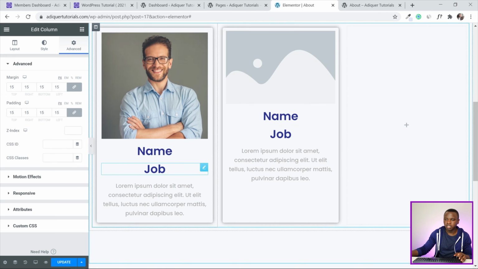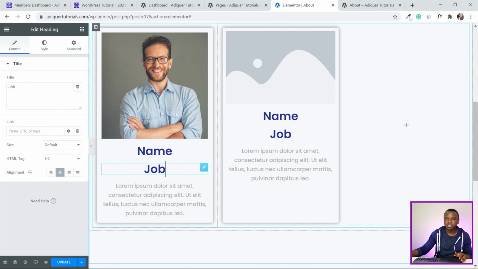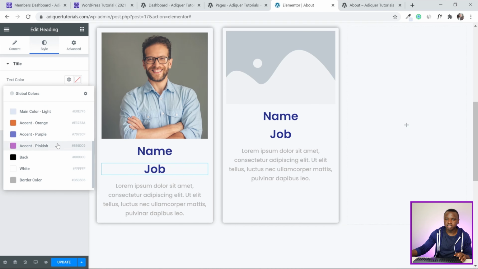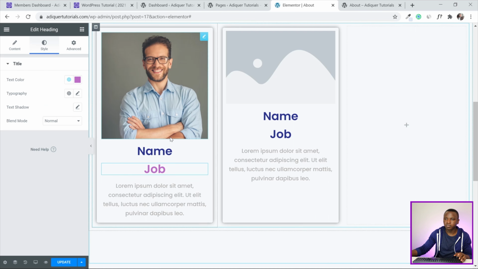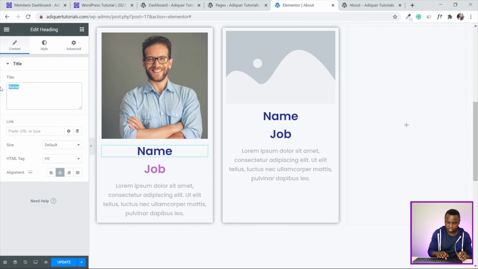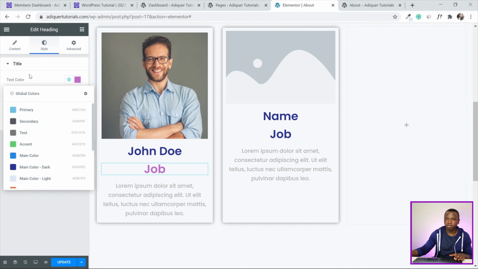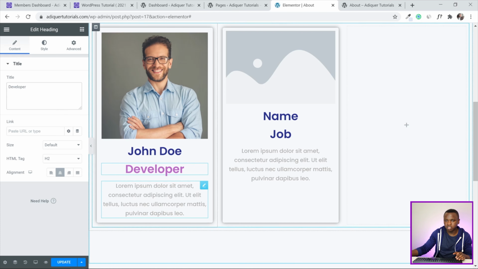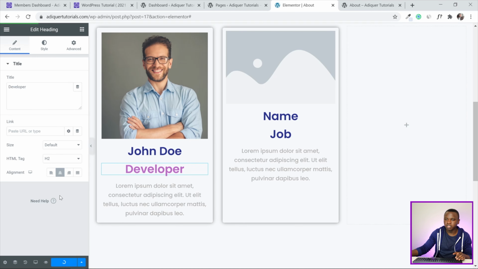And I'm going to change this job description text color so that it looks different from the name. So I'm going to choose a new color, an accent color, which is going to be a bit pinkish over here. And I'm going to call this guy, let's say, John Doe. You can call him whatever you want. John Doe here, and John Doe is, let's say, a developer. And if I want to explain more about John Doe, I can just write it down in this text description over here. So this is how you would create just one of these.